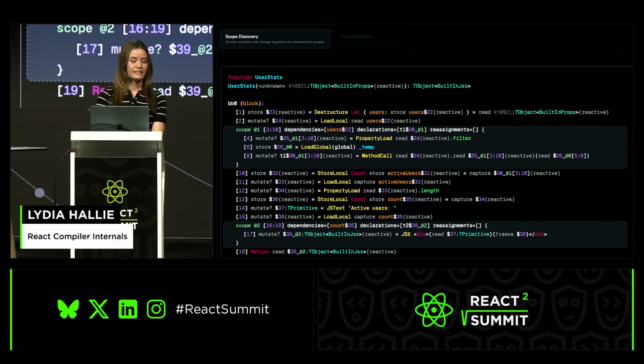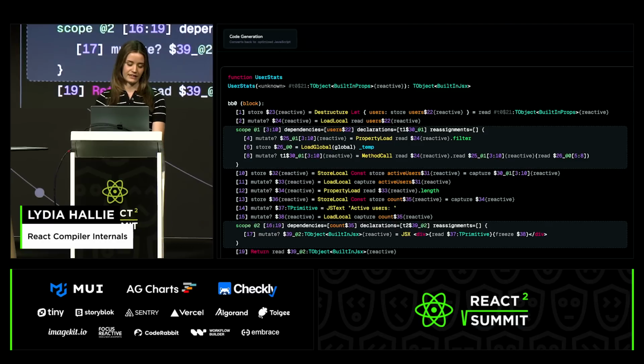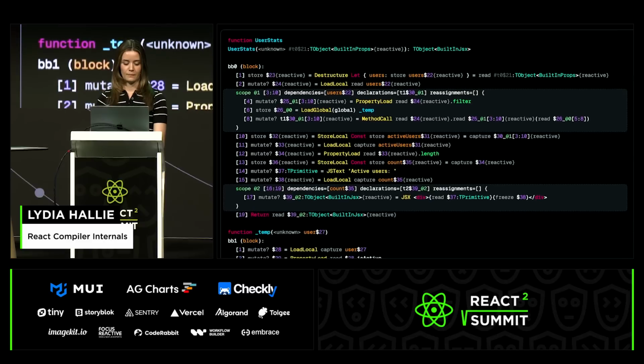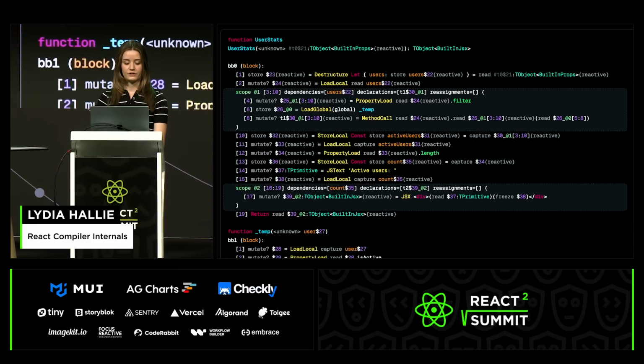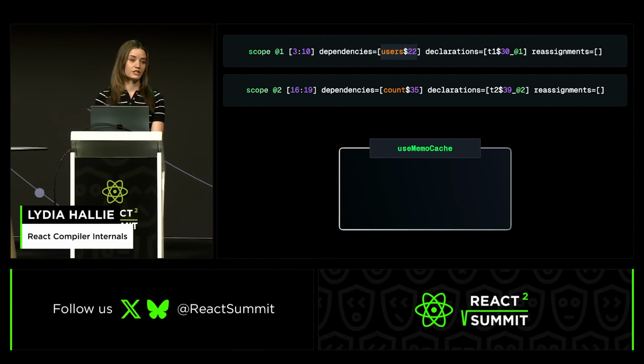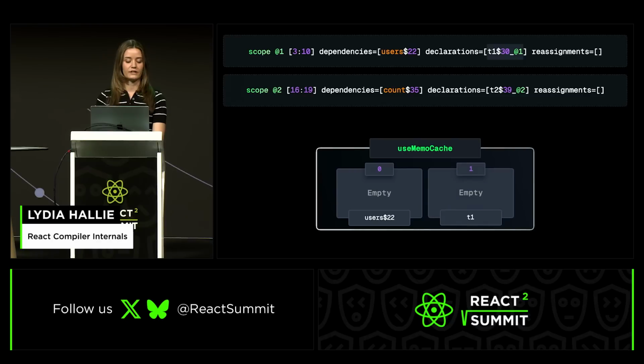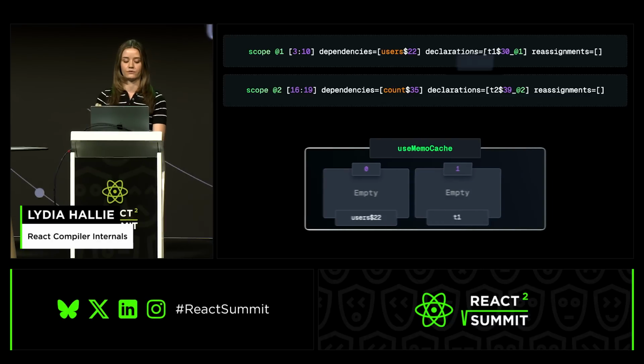So this explicit control flow is now very important for the next phase. Finally, we get to code generation. So this converts our HAR into the optimized JavaScript that we saw from the beginning. To do this, the compiler first walks through each scope and sets up cache slots. So we need two types of slots here, one slot for each dependency so we can detect the changes, and also a slot for each output value so we can actually cache the result.